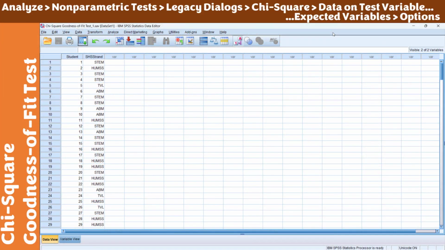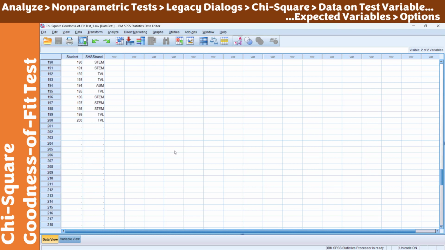Our data records the responses of grade 11 entrants, or grade 11 students, as to their preferred senior high school strand that they would like to enroll in. We have here 1 until 200 students, and they were able to respond on their preferred senior high school strand. We have the TVL, STEM, ABM, and UMS.